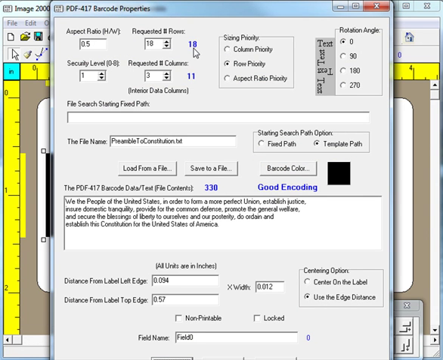When you save an item's template with a PDF417 barcode object, the program does not save the text of the barcode. The text of the barcode is always contained in another text file. There is an option related to that text file that must be set correctly to enable the program to find that file. That option is called the Starting Search Path option. The Starting Search Path can be either a fixed path or it can be the template path for the currently loaded item's template file. Usually we recommend you set the option for the template path.